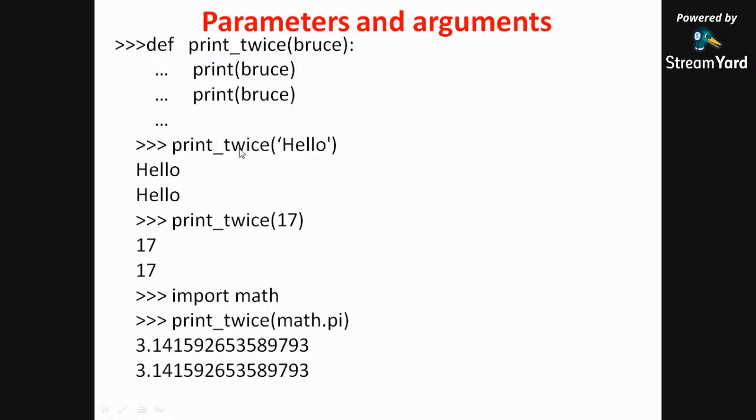Now you can call the function print twice and pass an argument here. Hello, you are passing. This string will be copied into the variable Bruce, and now print Bruce means print hello, print hello. Hello will be printed 2 times. Now you can pass a number also. If you pass a number, then this Bruce is taken as an integer variable. Then it prints 1717.